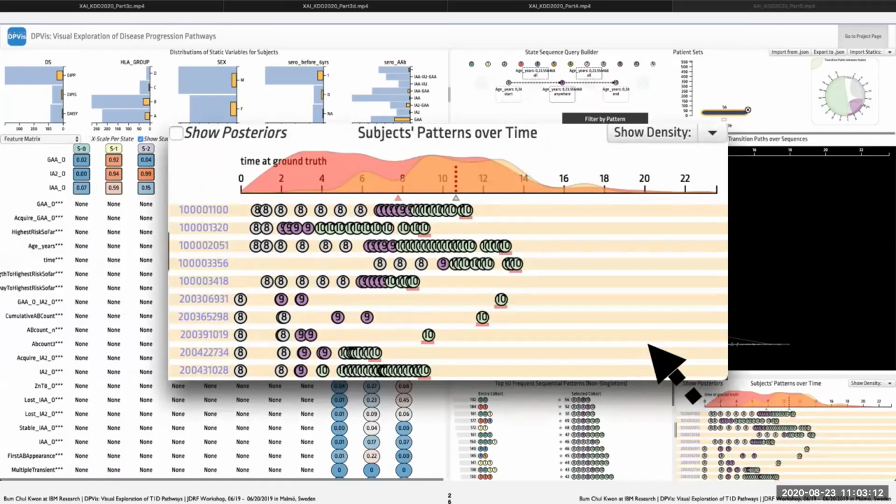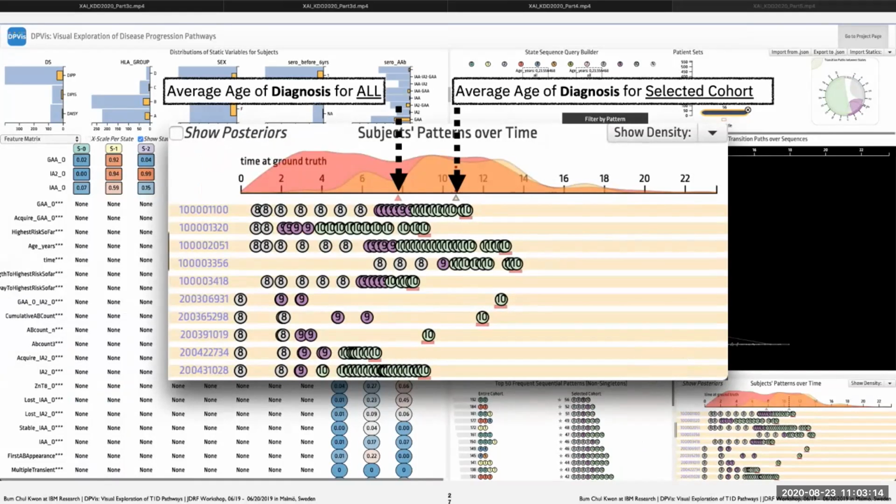It has density charts above. Red density and red symbol below show the age of diagnosis for all subjects. Orange density and orange symbol show the age of diagnosis for the selected cohort. We can see that the selected cohort, which follows 8, 9, 10 patterns, is diagnosed much later than the average diagnosis age.